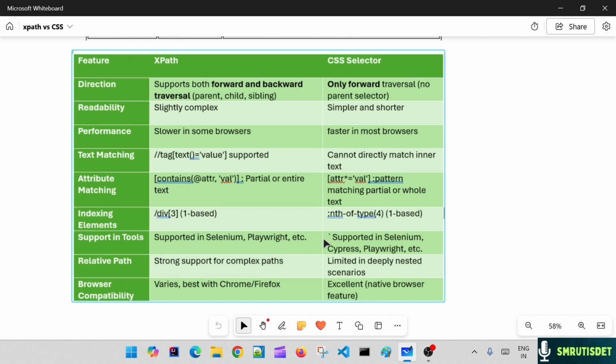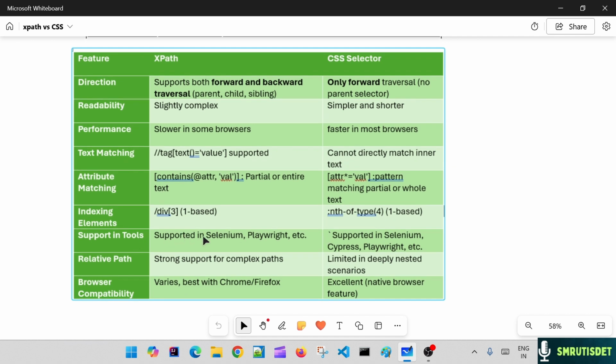Okay. And support in tools: XPath is supported in Selenium and Playwright, and CSS selector is supported in Selenium, Cypress, and Playwright. One important point, Cypress doesn't support the XPath. So if anyone wants to learn Cypress, you should have a very good understanding of the CSS selectors.